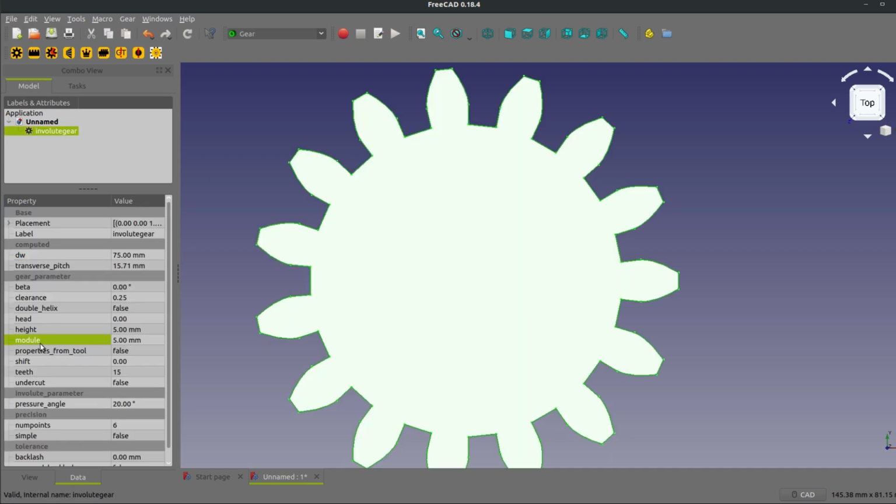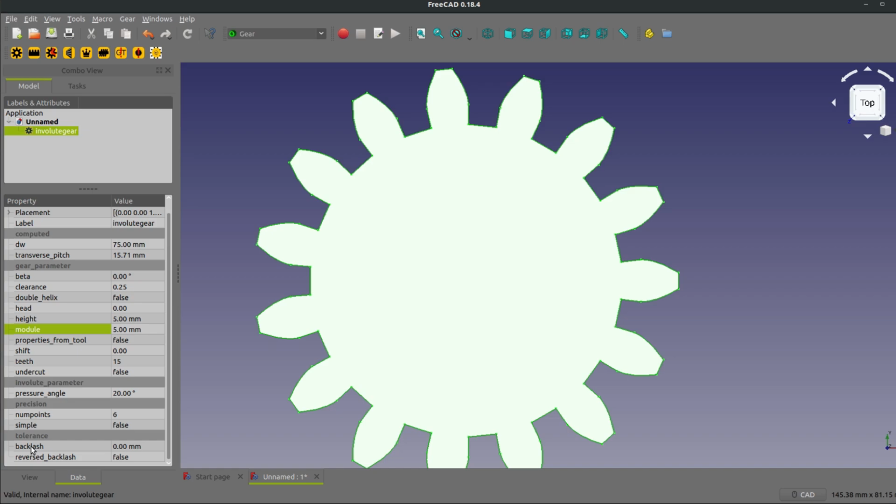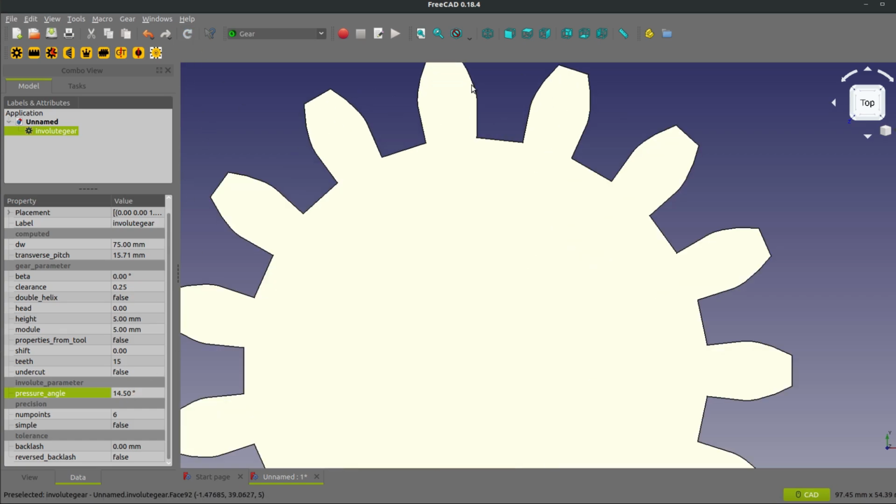So, as long as your modules are the same between 2 gears and your pressure angle is the same, it is highly likely that the gears will mesh. So again, module here, and we should have pressure angle right there, right? Another common pressure angle is 14.5 in an involute gear. If I rebuild that, you can see the pressure angle change in the tooth profile. But I like 20. 20 is kind of a magic number, so I'm going to go back to that.